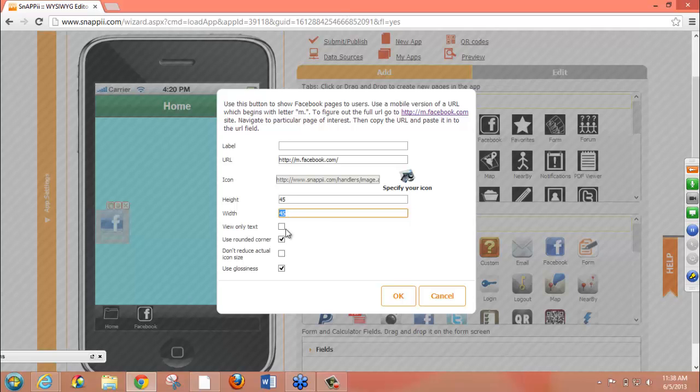I could make the button be text only. Now this is where we were talking about in your color theme. Here you can see our Facebook button has an icon associated with it. If I only wanted to have that button perhaps say Facebook, and I didn't want to show an icon, I would click the View Text Only right here.